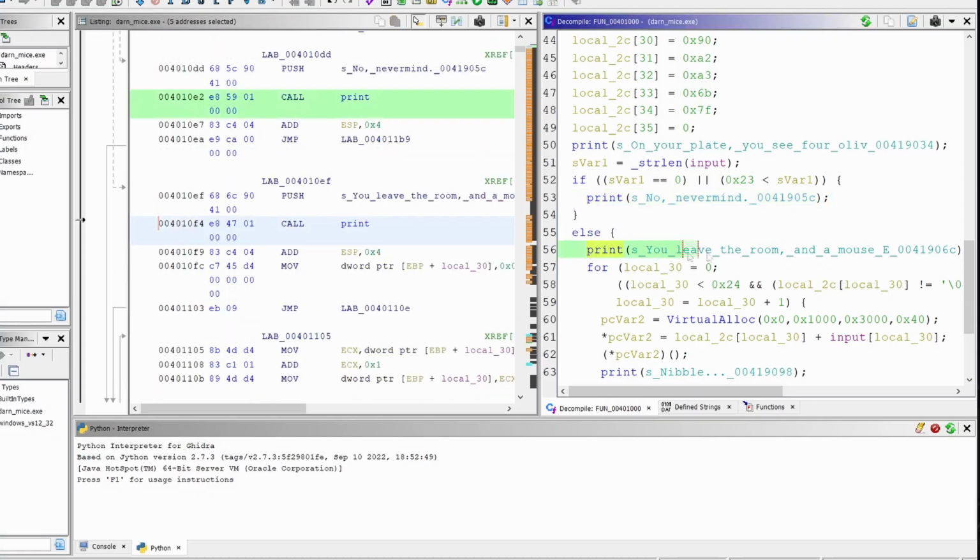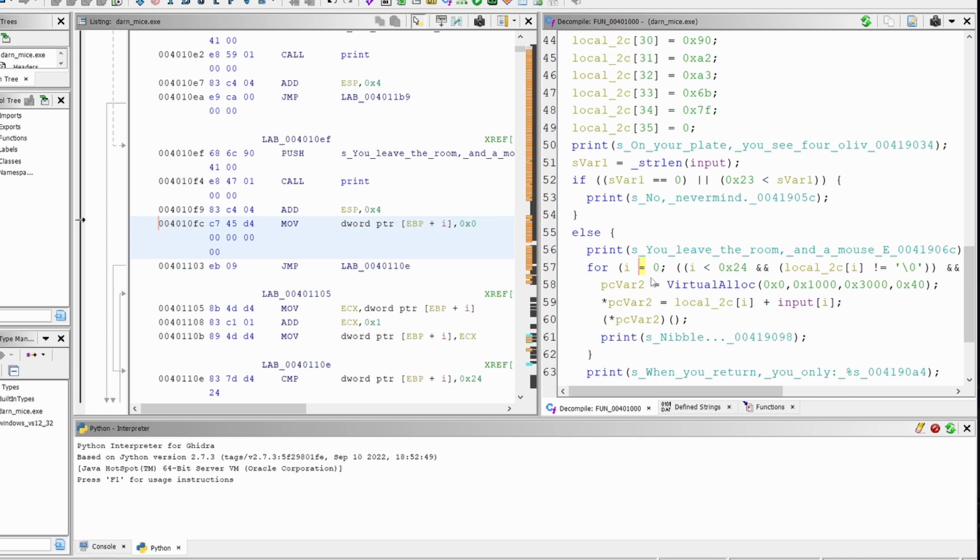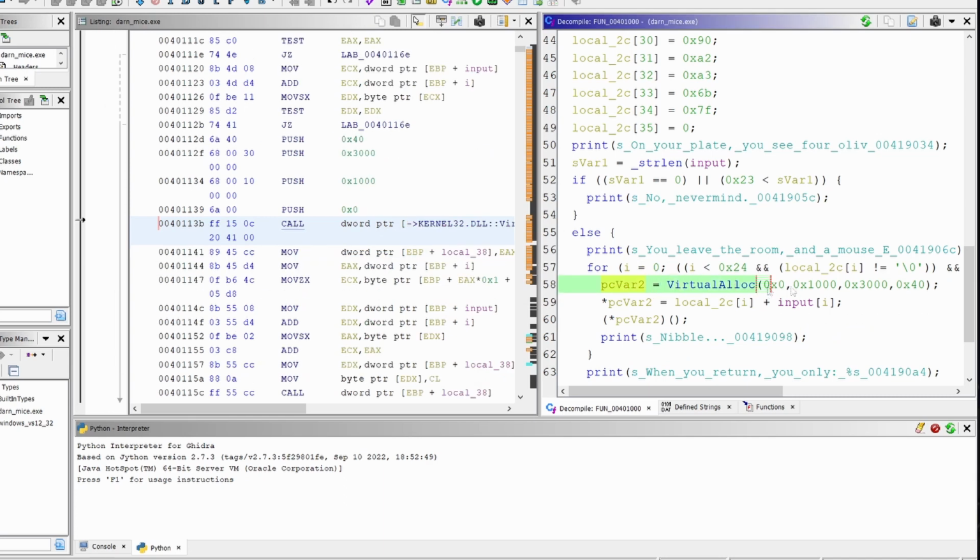In the other case, the "you leave the room" string is printed and we can see a for loop. The index variable name is too long. Let's rename local30 to i. The body of the loop is interesting. First, we allocate some memory using VirtualAlloc. Then, we take a byte from our input and from the local2c array. We add them together and store it in the newly allocated memory. Then, we treat that byte as code and run it. If we successfully return from such a call, we print "nibble".